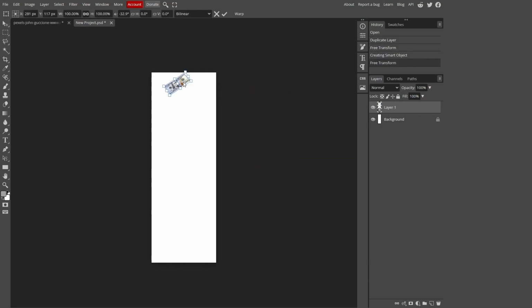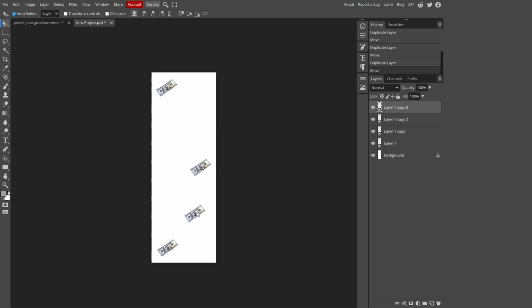Using the same combination, we rotate the bill. Now, holding down the Alt key, clone and move the copies. Don't forget to rotate our bills from time to time.